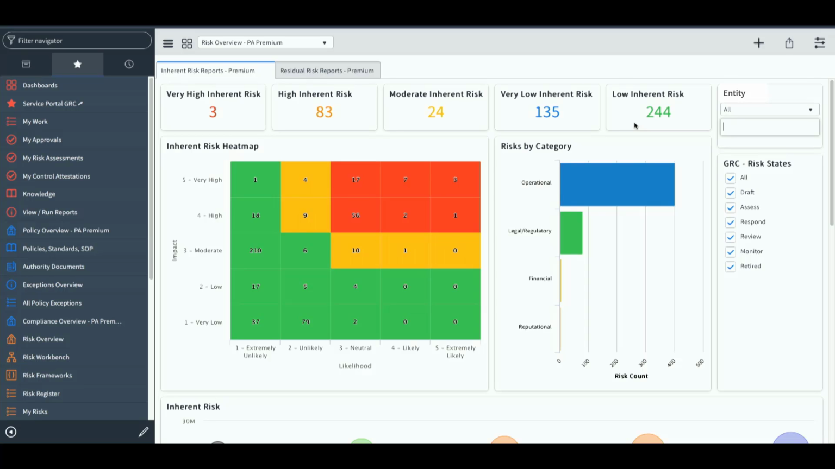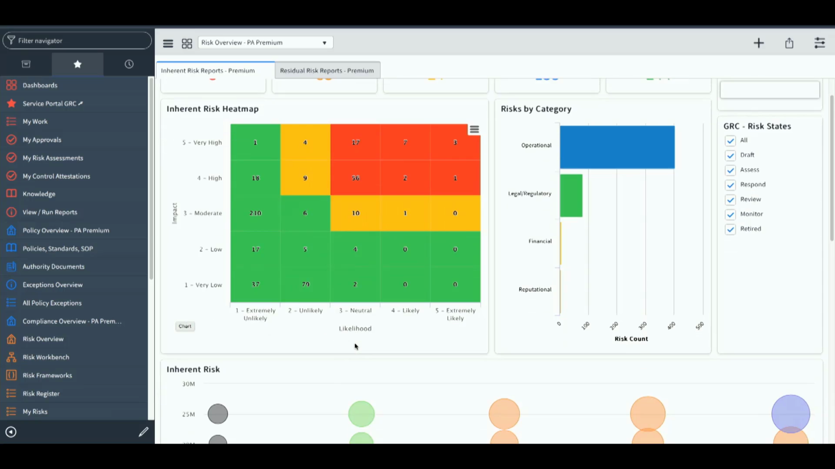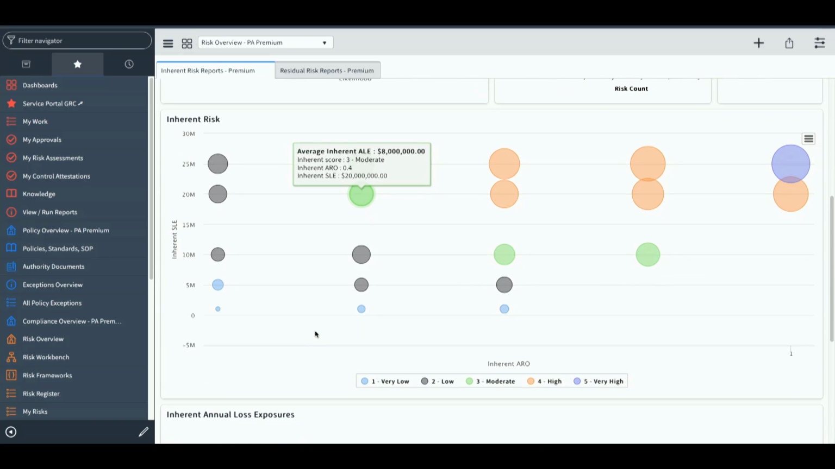But we can also break that down in a couple of different ways. If you adhere to a more qualitative approach to risk assessments, you're going to see this inherent risk heat map that takes your impact and your likelihood and plots them over a heat map, a configurable heat map that has the red, yellow, and green tiers.